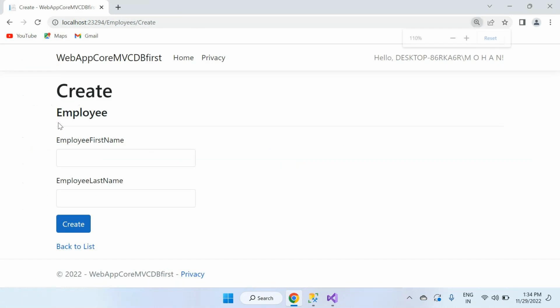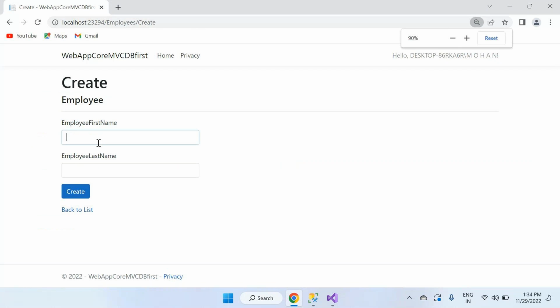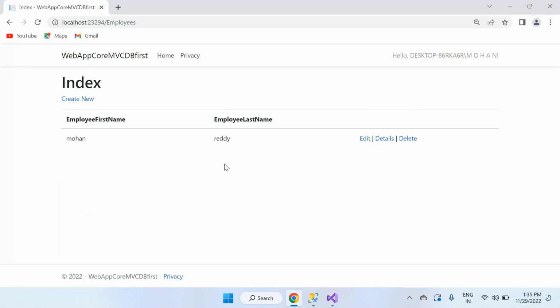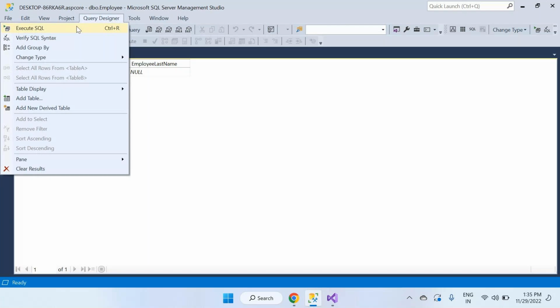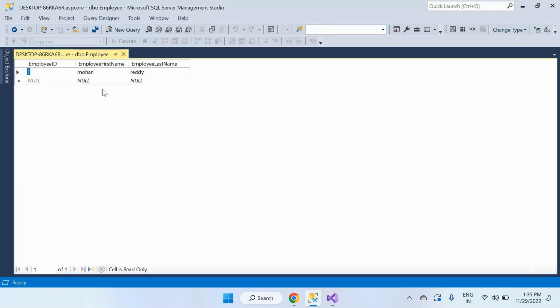So now you can see I'm creating the first employee. The employee first name is Mohan, and then the last name. Then create it. Then you can see whether this employee is created or not. It's created, sir. You can even go to the database and refresh this. I go to the query designer and execute SQL. Then these records are coming and the ID is also automatically generated. So this is generated clearly, sir.